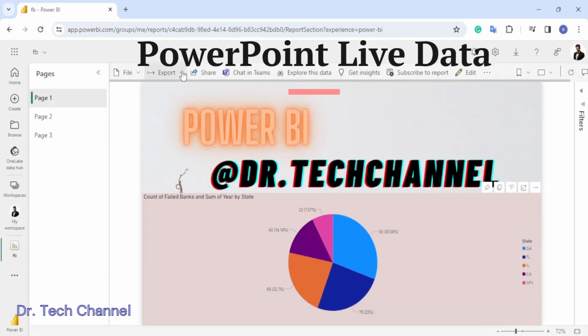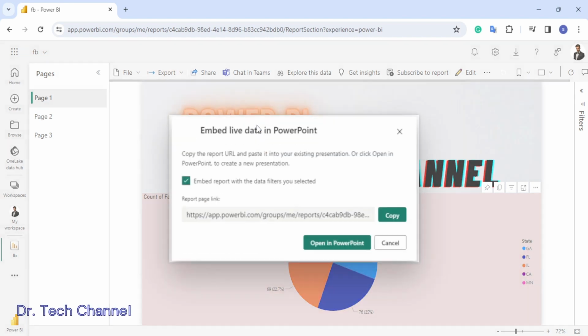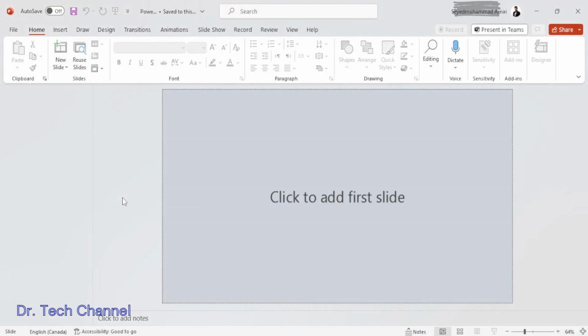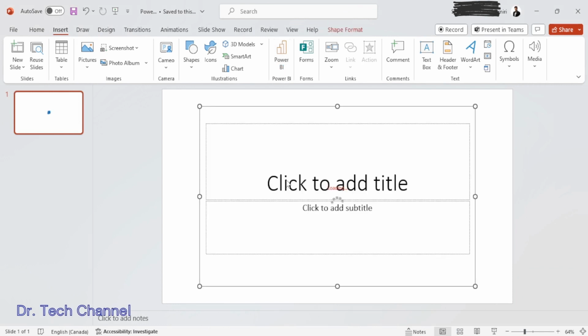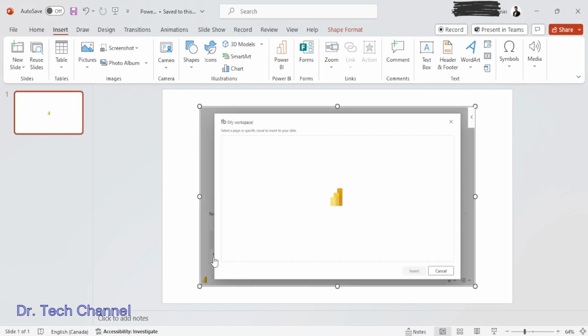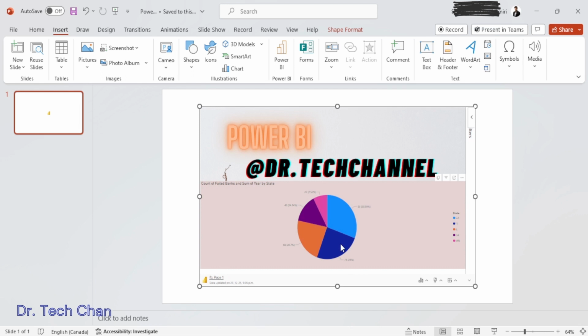When exporting your Power BI report to PowerPoint, you have a choice: embedding an image or the more dynamic option, embedding live data. By selecting the live data option, you can copy the report page link from Power BI and insert it into PowerPoint. This dynamic embedding ensures your presentation contains real-time, interactive data that can be filtered or updated directly within your slides, offering a compelling and up-to-date way to present critical information.